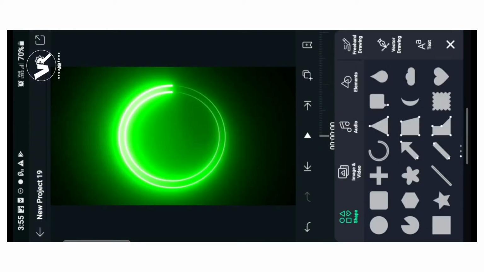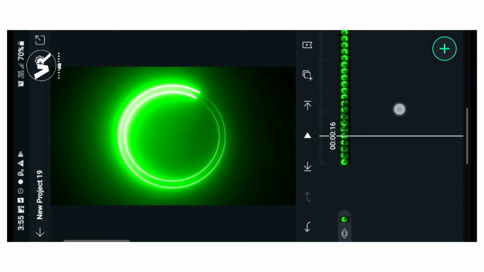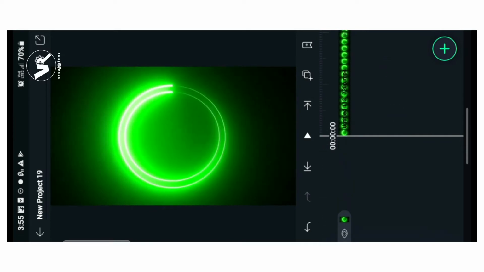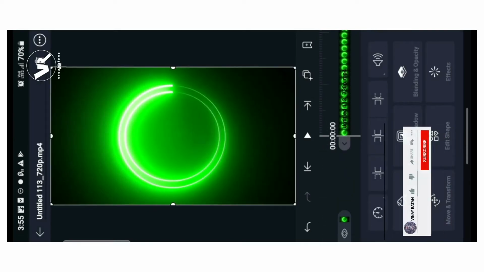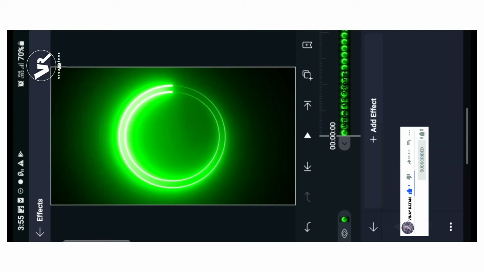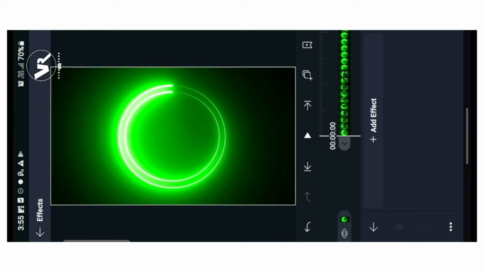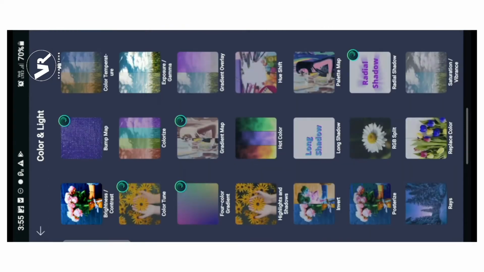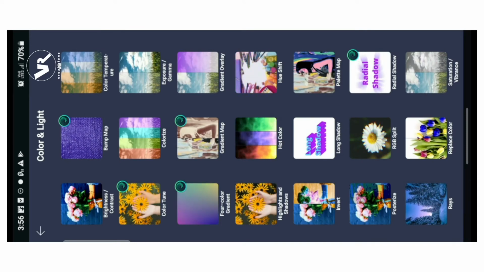It's totally a green color based video. So now I will turn it into multicolor ring light. For that I am going to add an effect. Go to this effects section, add effect, click on that and choose color and light in the first one, and then click on this hue shift.